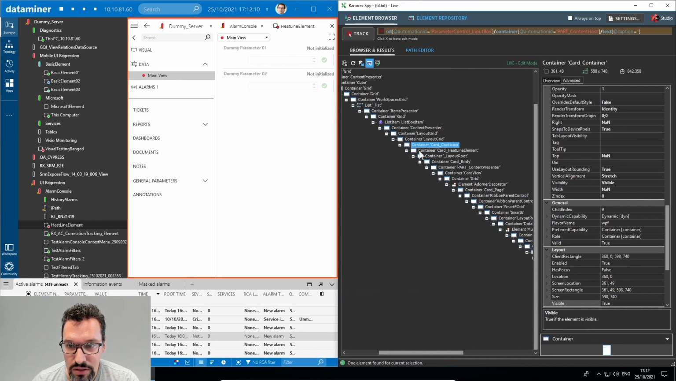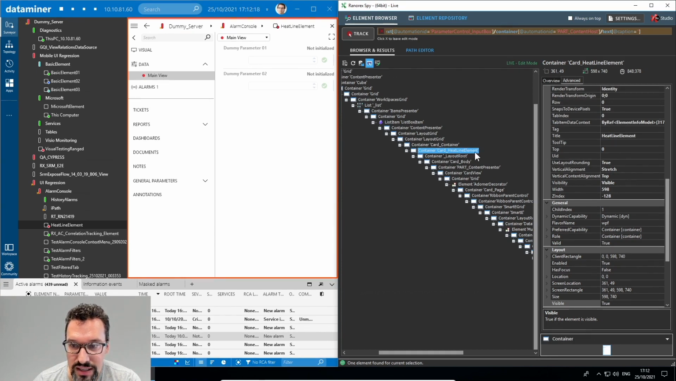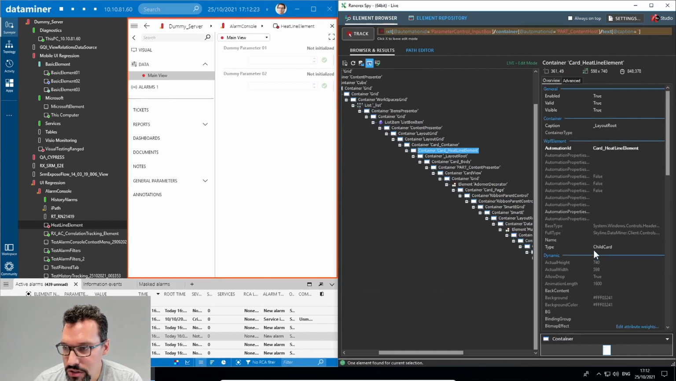So I have the card container, which we also had in the path, and within that I have a container called card_heatline element. So this is an interesting one. It's also the automation ID of this one. And this is the actual content of my card, and the name is the same as my element. So this is a very interesting one for us to identify the card of a certain element. So we definitely want this one in our path.